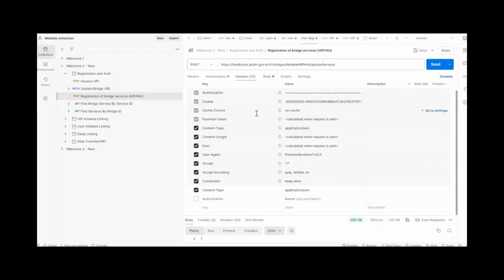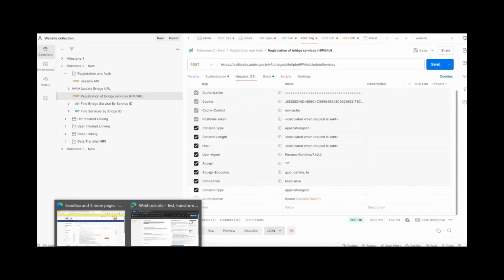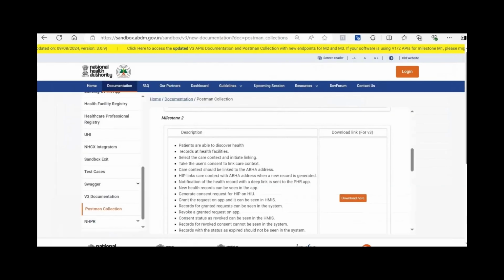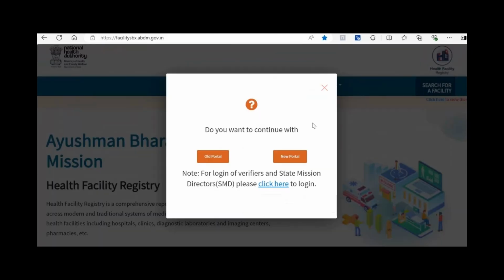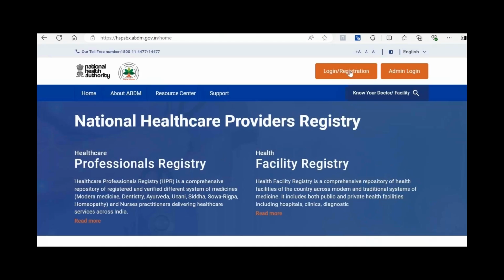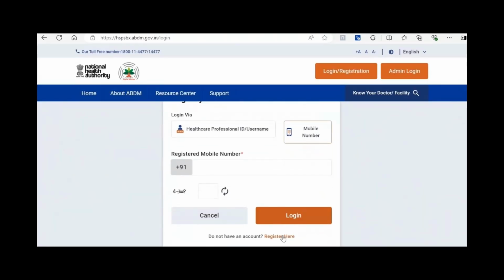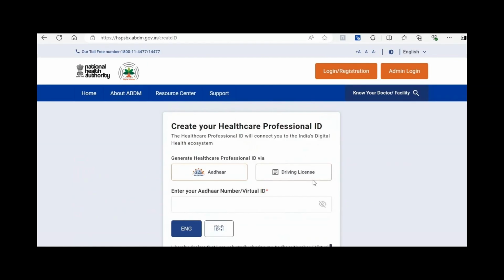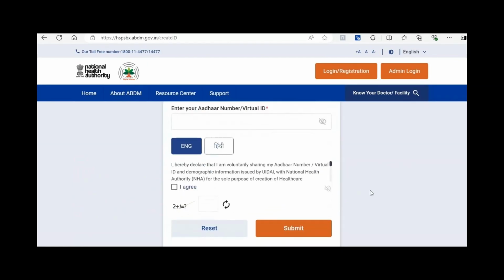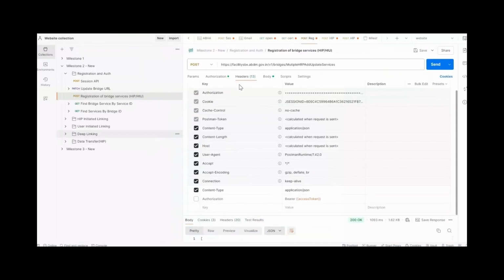Before using this API, you must register a facility on the facility sbx.abdm.gov.in link. Go to the new portal and click on Registration. You can register your facility via your Aadhaar number by clicking on the Register Here button. Enter the relevant information and complete the process, after which you will receive a facility name and a facility ID starting with IN. This facility ID will be used in subsequent APIs.